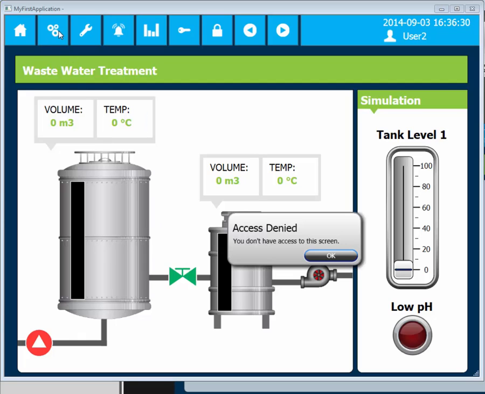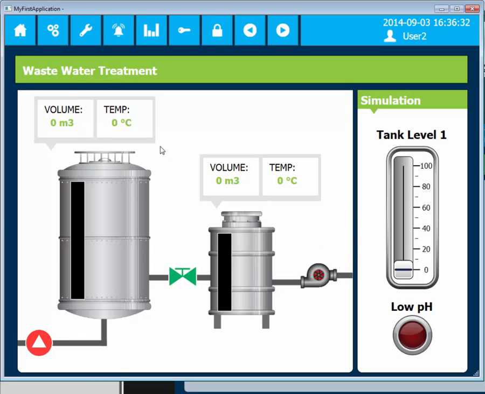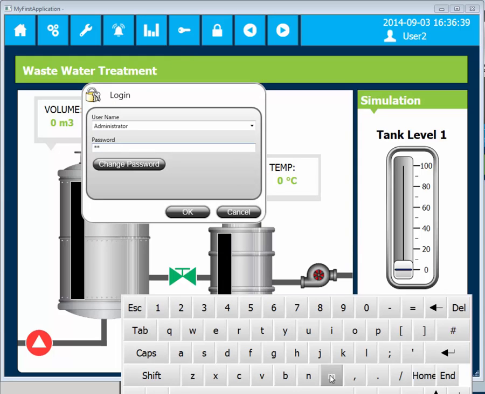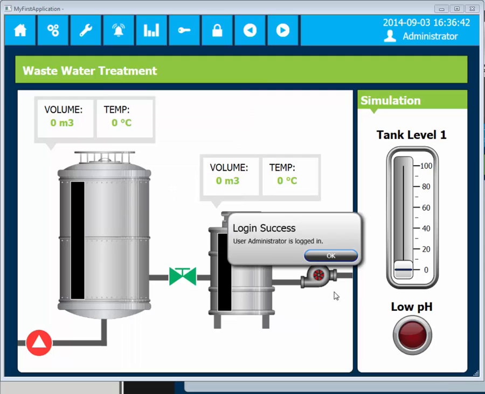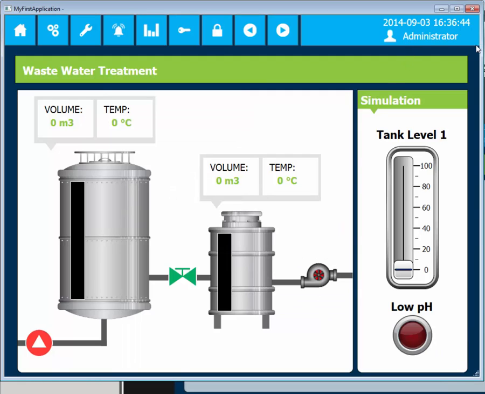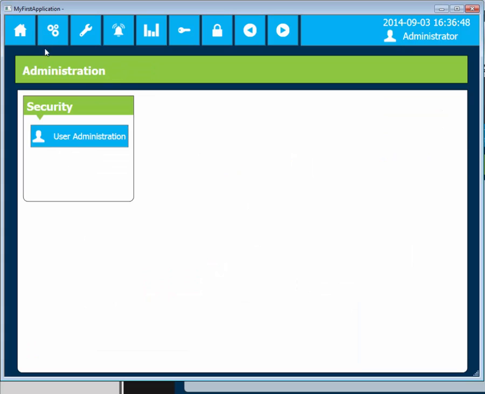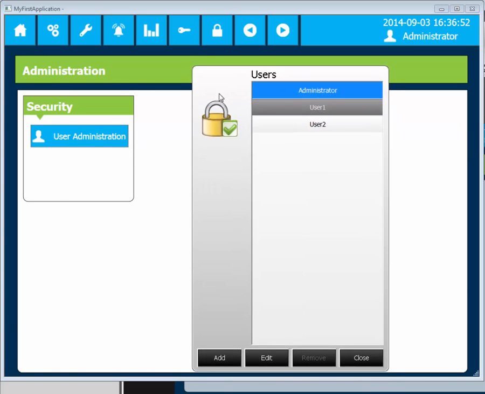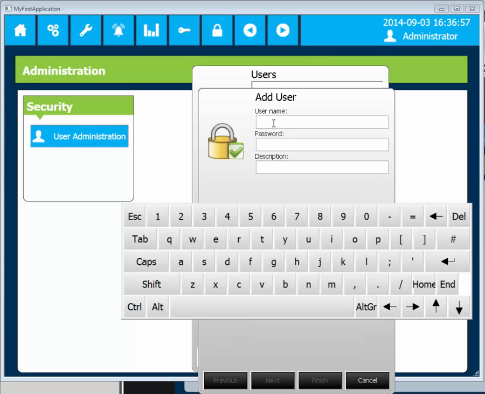The Access Denied message is also shown when trying to access a restricted screen. The username is automatically shown in the top right corner. When clicking on the Show Users dialog button, a dialog appears. This dialog allows editing, adding, and deleting of users.